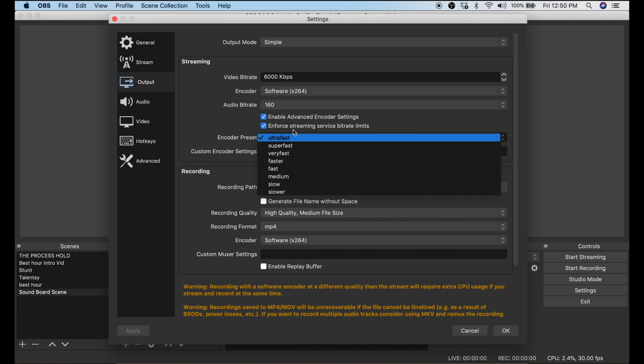You can play around with this setting to decide what's best for yours, and I'm going to show you where it gives you the CPU reading when you go live, so that you can see whether your bit rate and your encoding is working your computer too hard or not. Generally speaking, you want to keep your CPU under 50%.